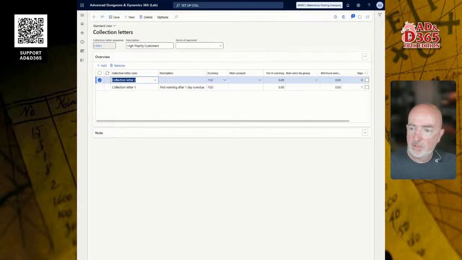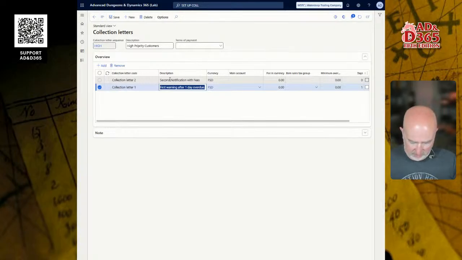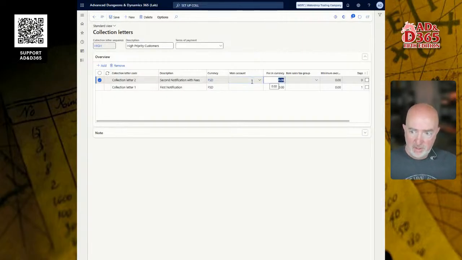And this is going to be the second notification. So let's change this down here and keep this consistent. This is going to be our first notification. And then we're going to add a fee here of 20 Faerûnian standard dollars.